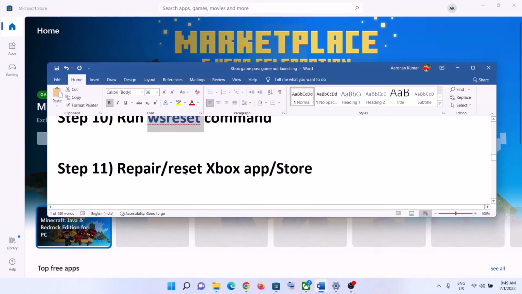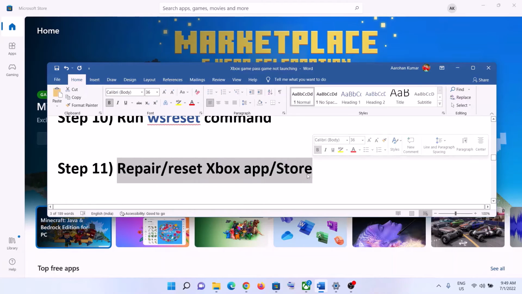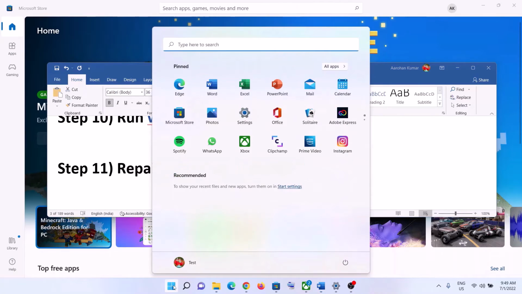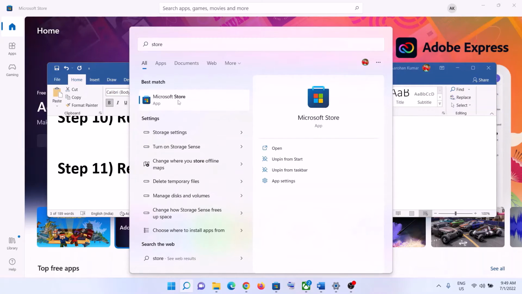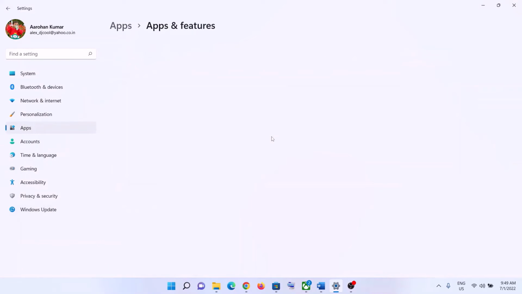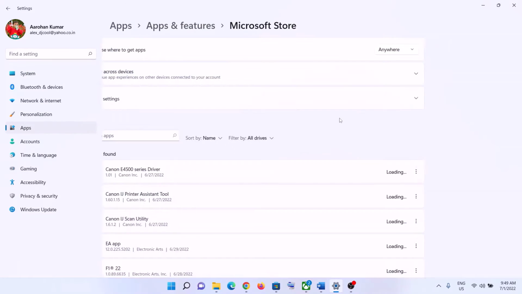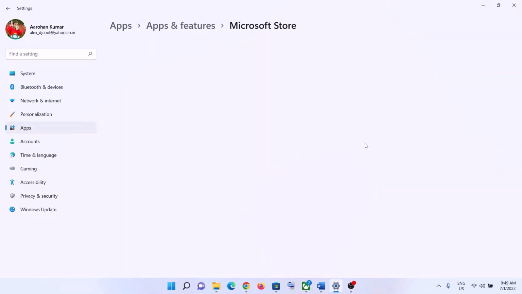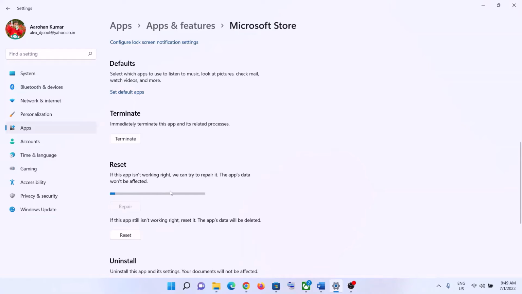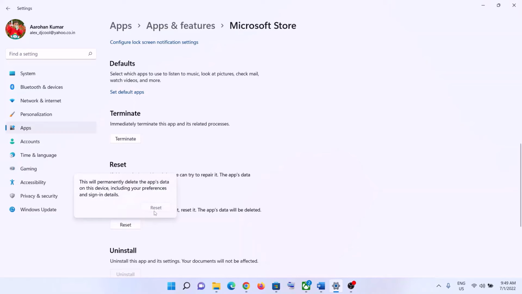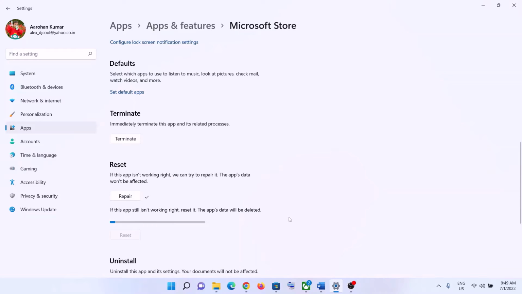Now the next step is to repair or reset Xbox app and Store. So for this, first of all, type in Store in the Windows search box, right click on Microsoft Store and then click on App settings. Now on this page, scroll down, you can see the Repair option. Click on Repair. After the repair, launch the game. If that does not resolve the problem, then perform reset. Click on Reset. After the reset, launch the game.